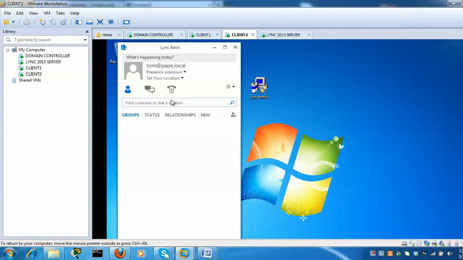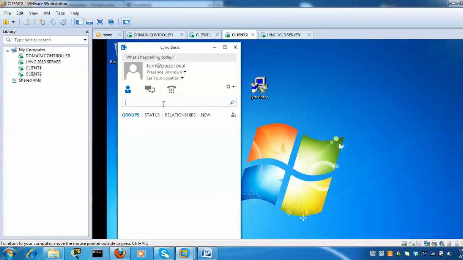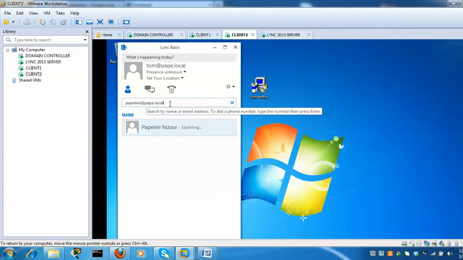And from here I will try to look up Papellini at cafe.com. So we need the full email address to look up Papellini. Okay, we found him and he's offline. So I'm gonna right click on it and open send an IM. Okay, let's see if Papellini is there. Okay, very nice, Papellini is also there.